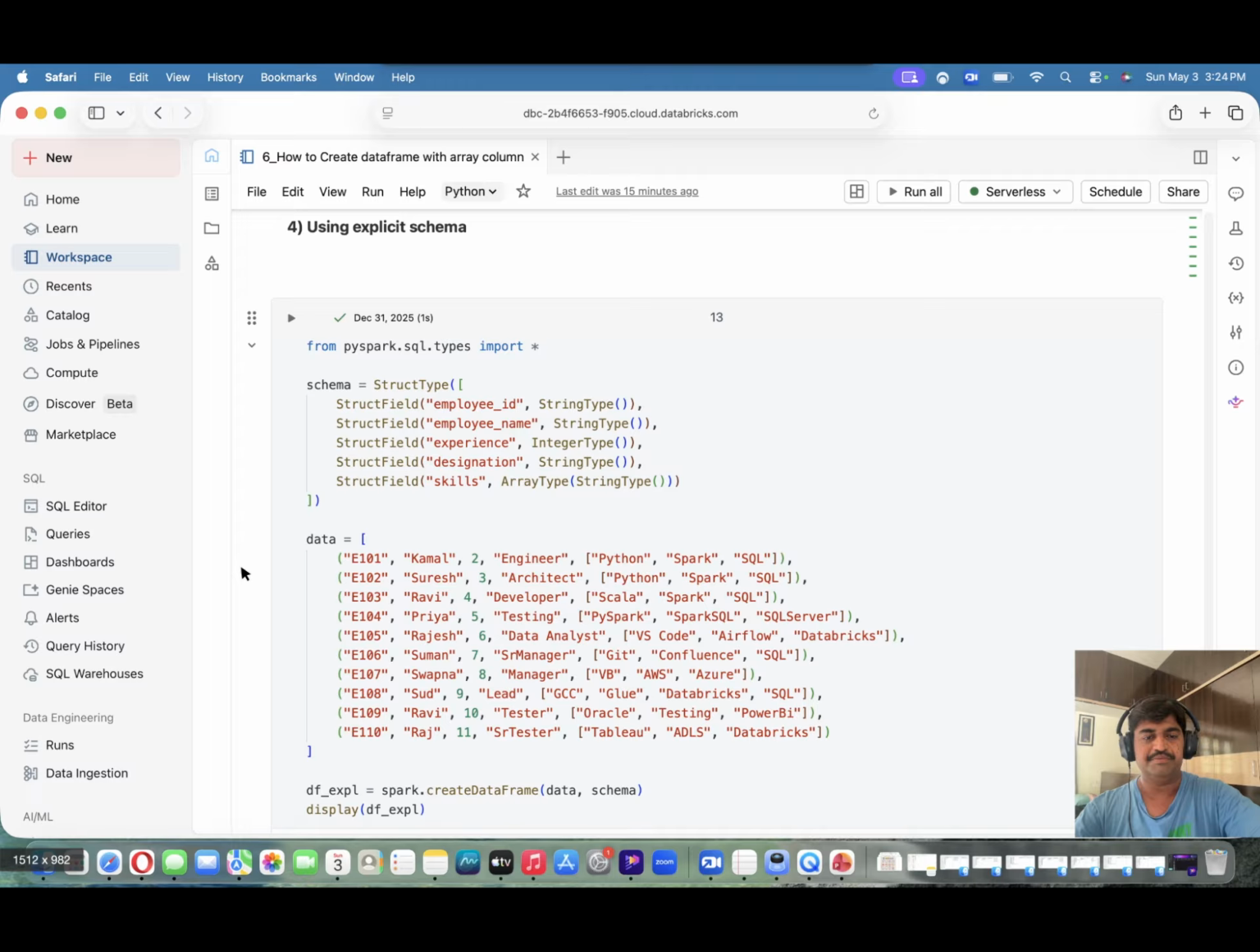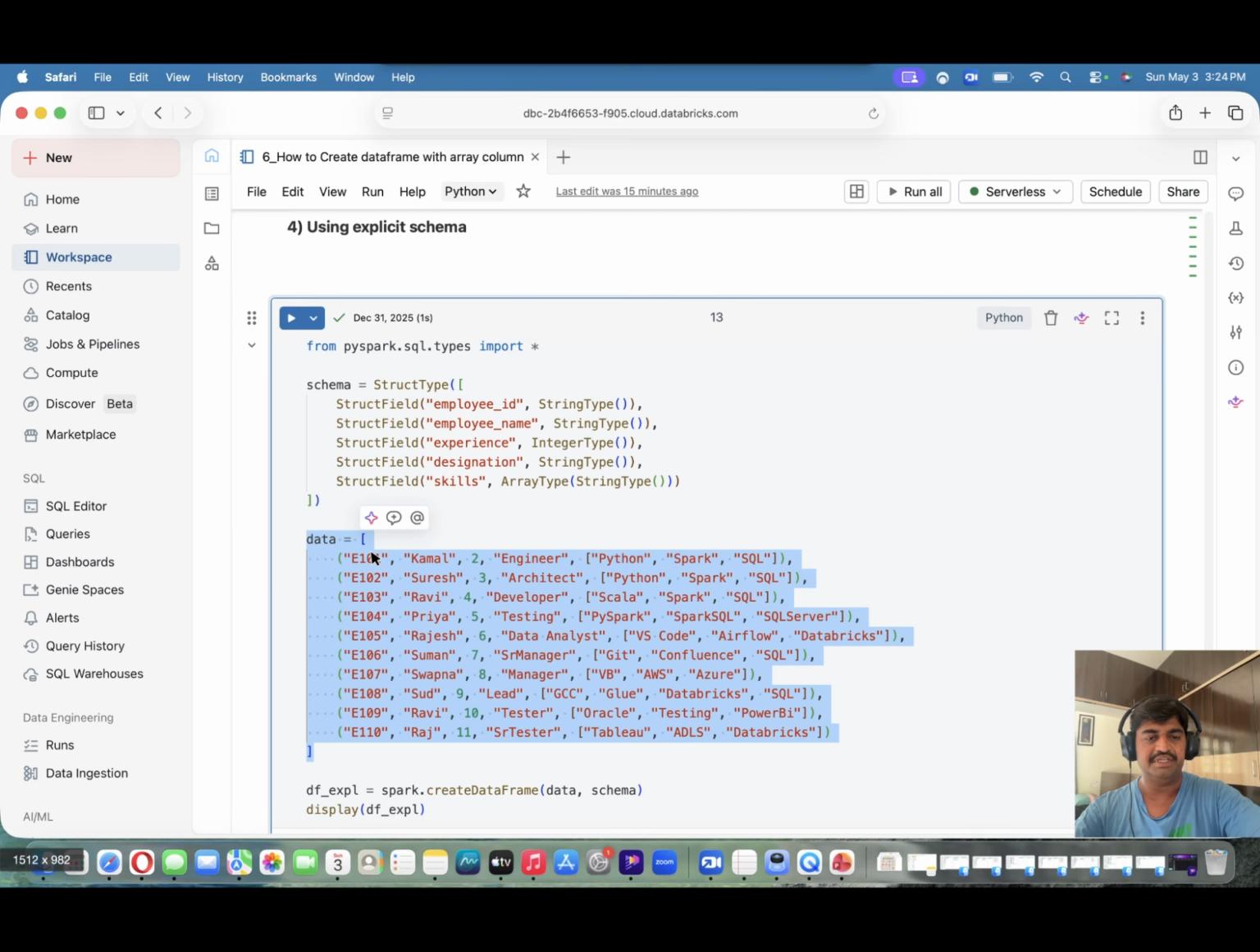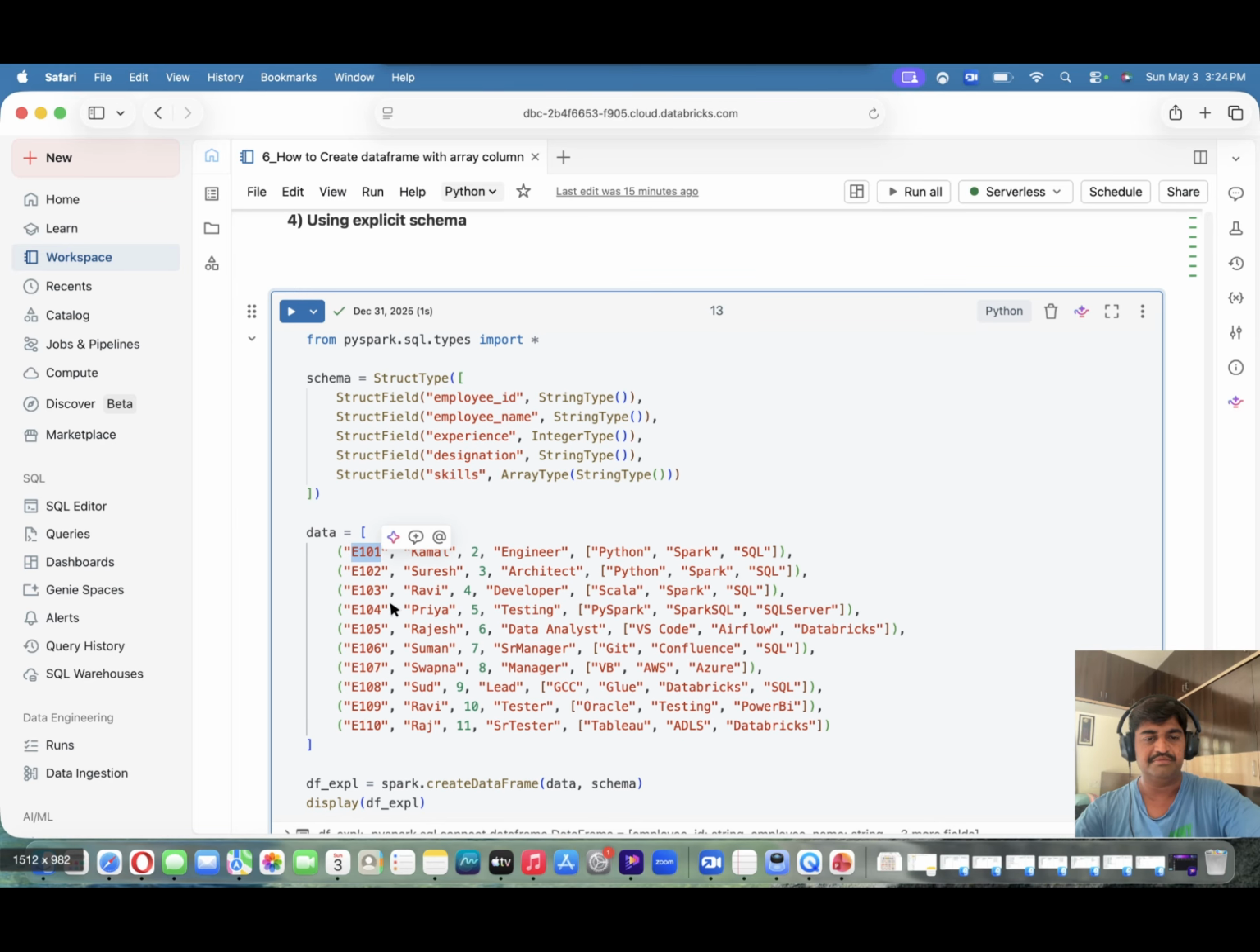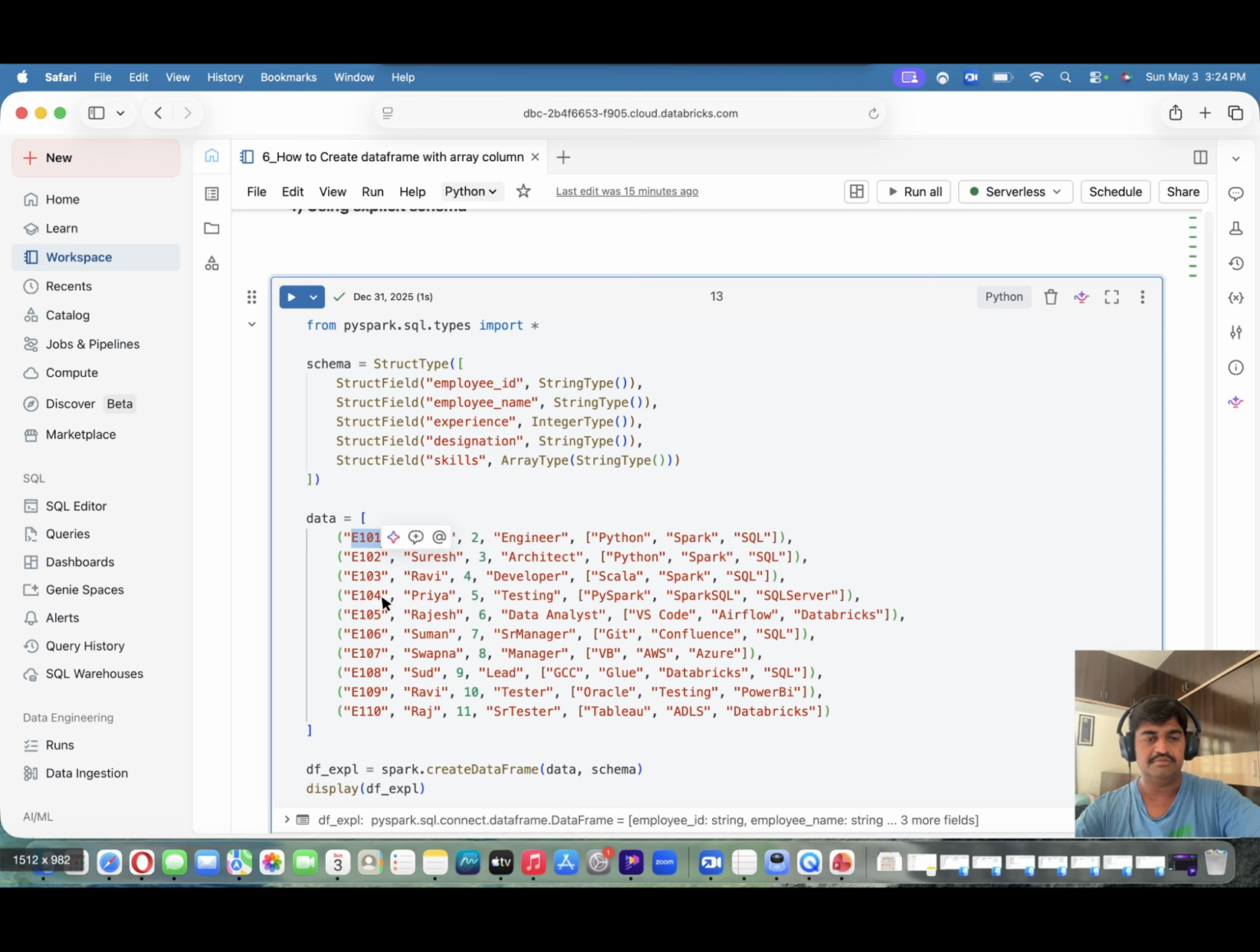So next is using explicit schema. So here what I'm doing, this is my data. And if you see the data, this is one string item, that is a column. So what is this column?